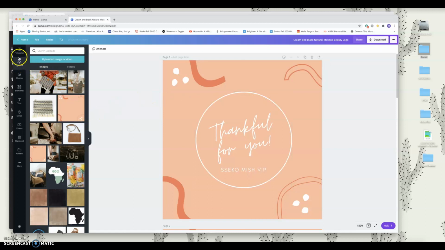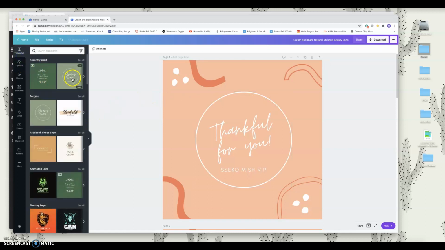But I used this template right here, this green one that says, oh, I don't even know what that says. Gwen's Way? Anywho, so I used that to create this graphic. So I just literally used that template, threw in a new background, and made it say what I wanted. Thankful for you. I use these on my thank you posts in my VIP group.